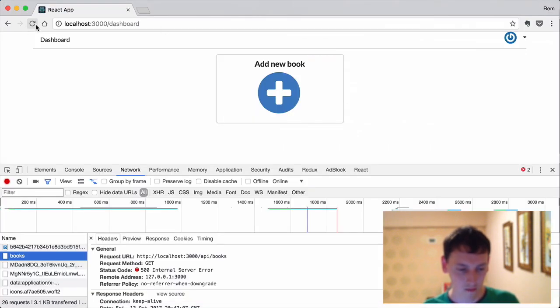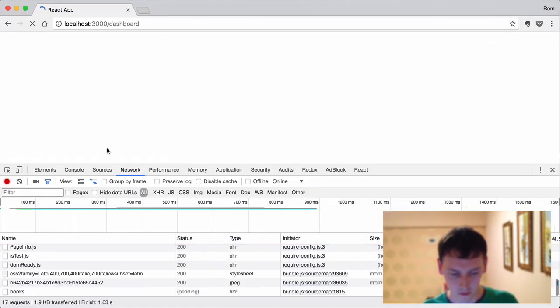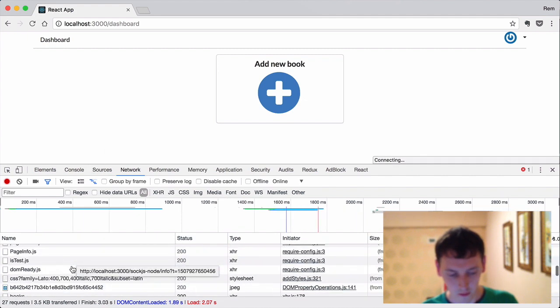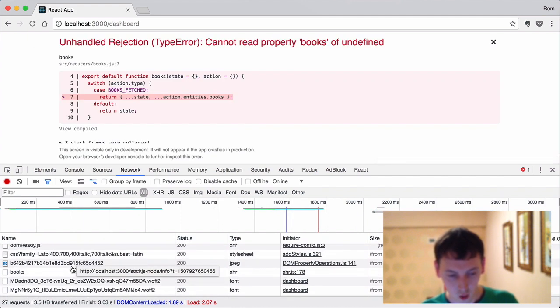And let's try it again. Okay. So, candidate books of undefined. Action data, yeah, action data. But yeah, we're gonna fix it.